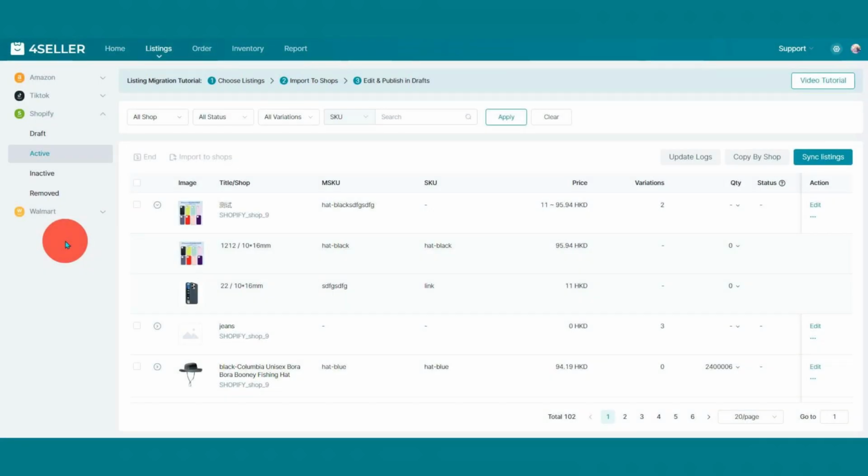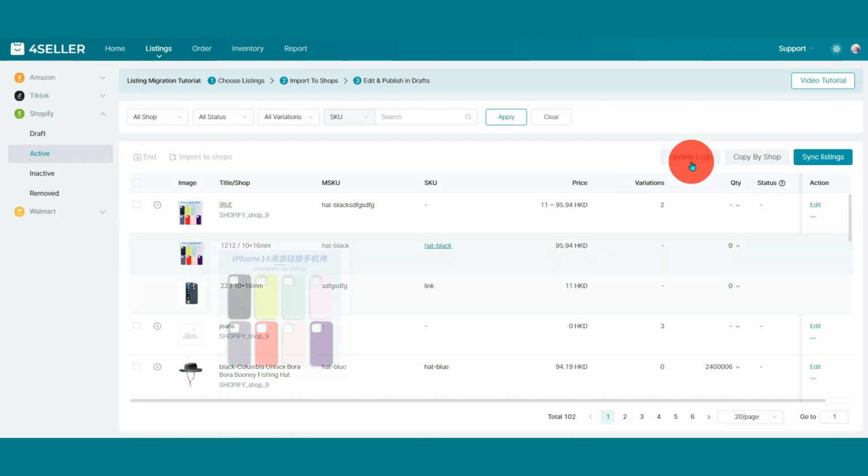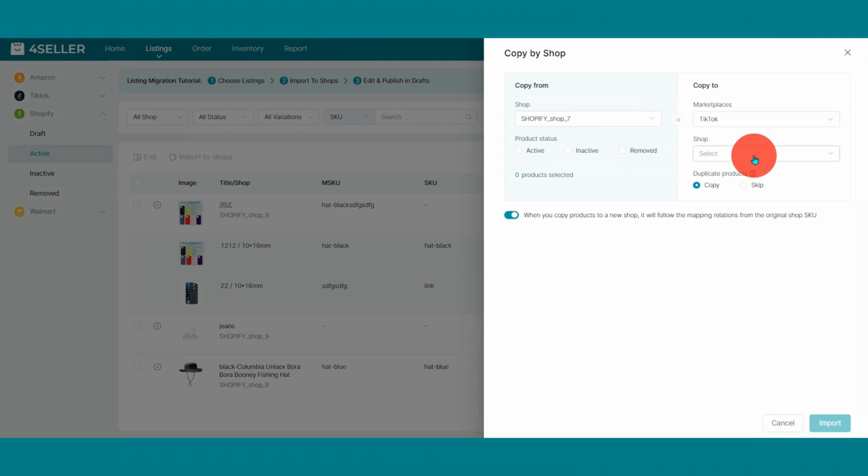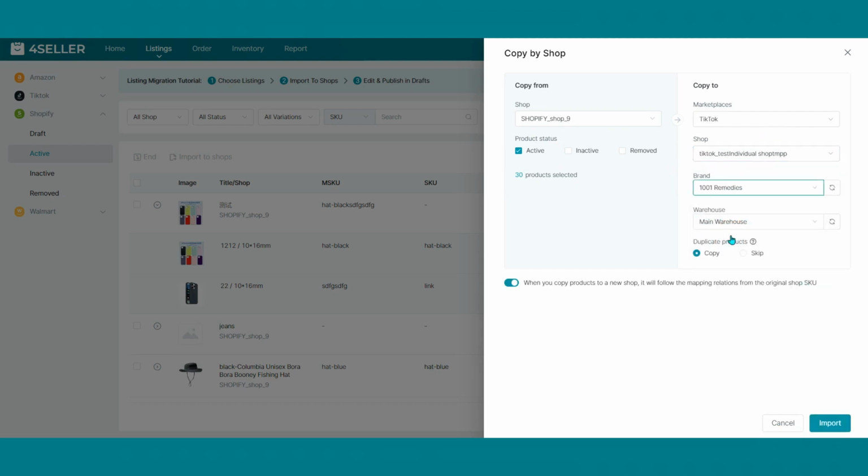If you want to sync the whole Shopify store, you can choose Copy by Shop. Click Copy by Shop button. In the Copy From column, select the commodities that need to be synced in bulk according to the three types of Active, Inactive, and Removed. In the Copy To column, select the target platform, store name, brand, and warehouse. Choose Copy or Skip to decide whether to skip the products, including deleted products in this shop, which have already been copied to the target shop or not.